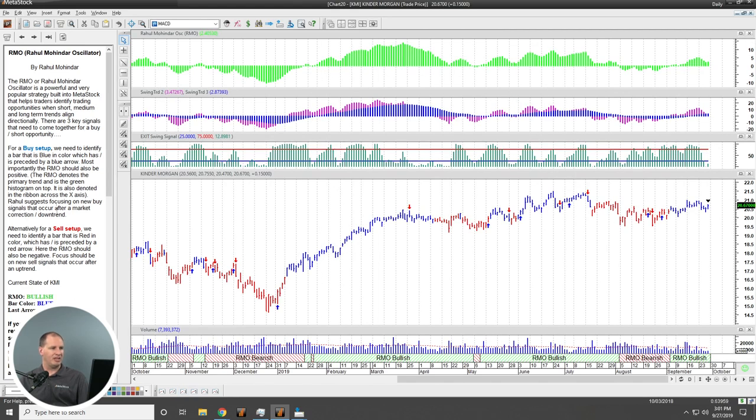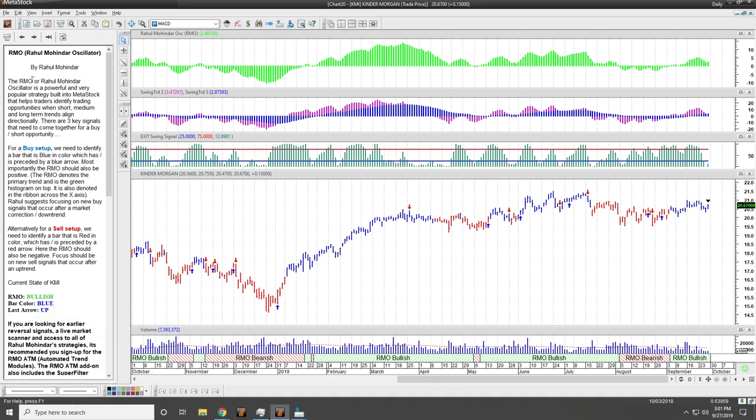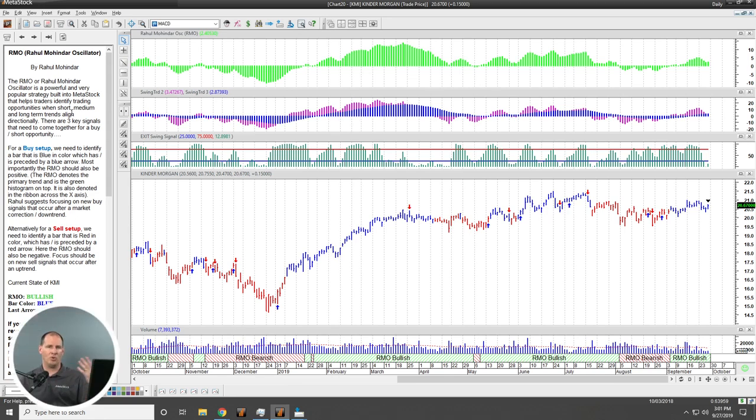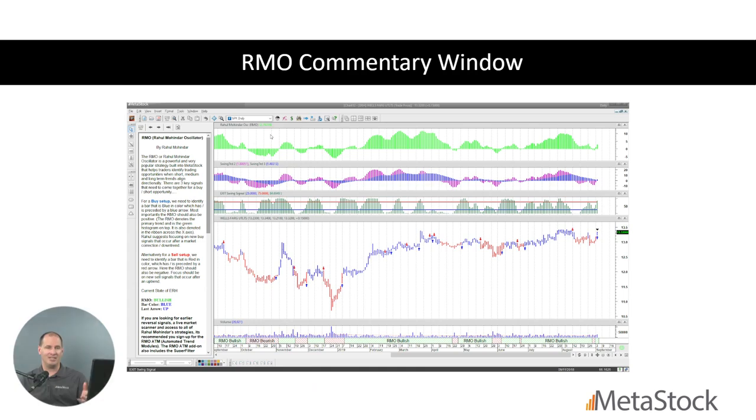And you'll see now we've got this RMO commentary window that's going to tell us what we should be doing. It gives us an overview of what the RMO is and what we should look for in a buy setup, and then it has the current state of the stock we're looking at: whether the RMO is bullish, the last color bar, and the last arrow. So this is a great checklist for you if you're using the RMO, and certainly if you're new to the RMO, for how to look for buy opportunities. This is a great new addition to the RMO included inside MetaStock 17.